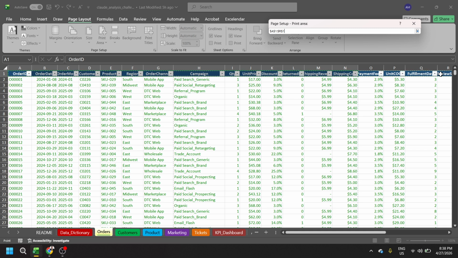If your layout relies on labels down the left side instead, you can use the columns to repeat at left box the same way, selecting the column letters that contain your labels. Pick only what you truly need so your print area stays clean.